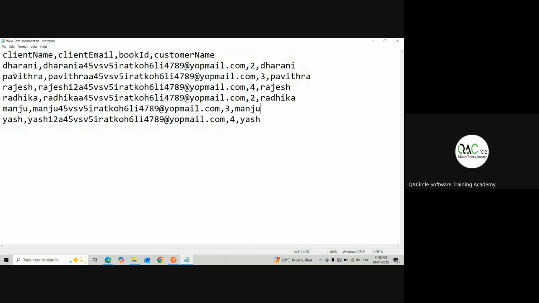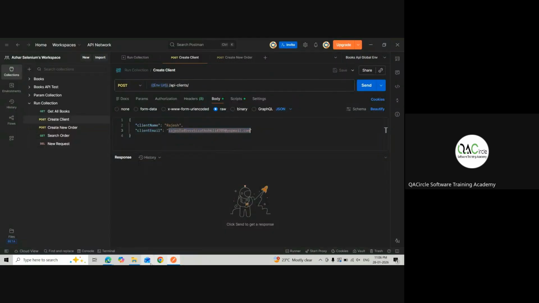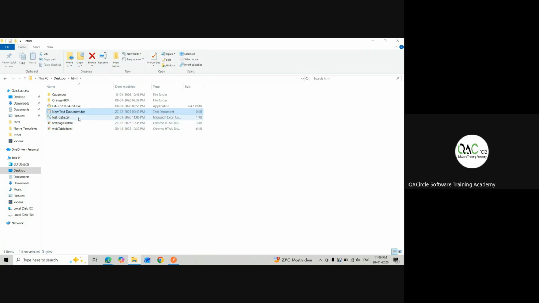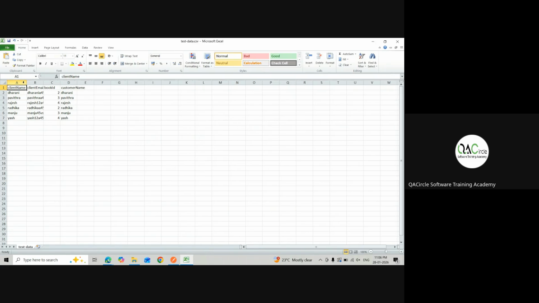Let me use save as in the same format. All files, testdata.csv. Let me save it, close it. Now, let me open this. It will be in an Excel format. Let me double click it. If you open it in Excel, see client name, client email, book ID, everything is comma separated. We got 4 iterations here. You remember, guys, data-driven testing when we did read Excel in Java. Similarly, it is data-driven testing here.